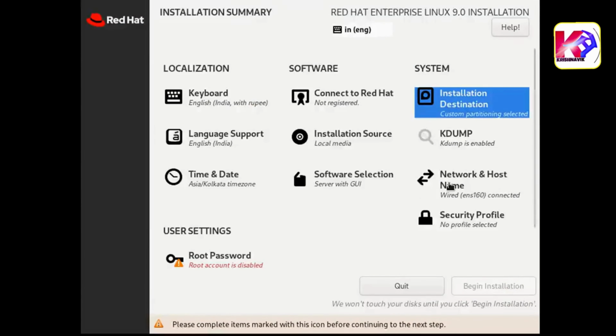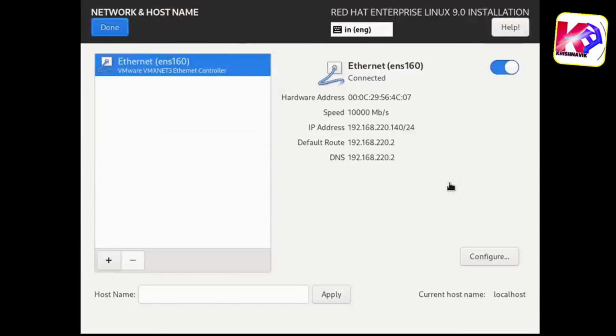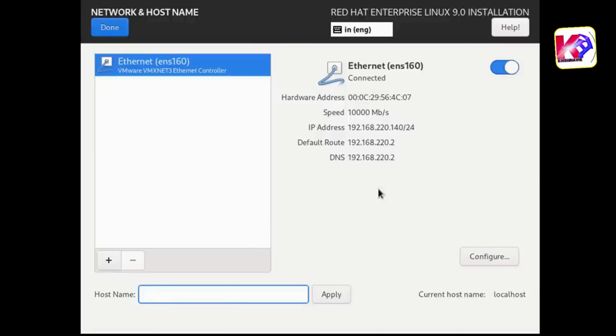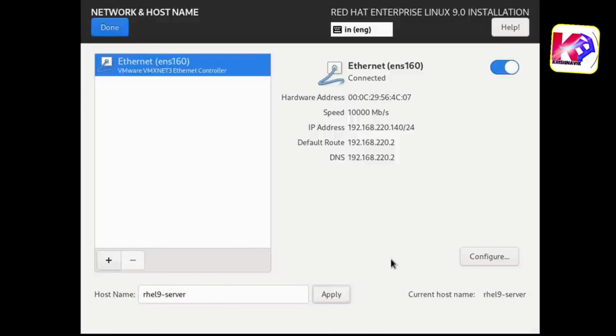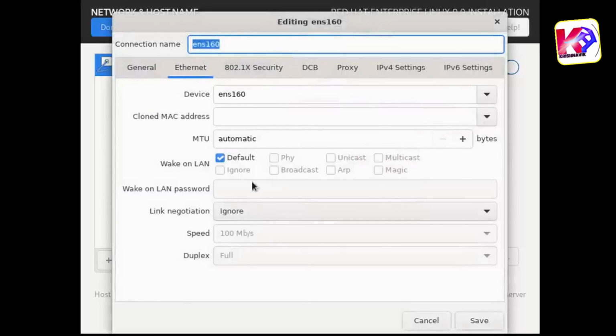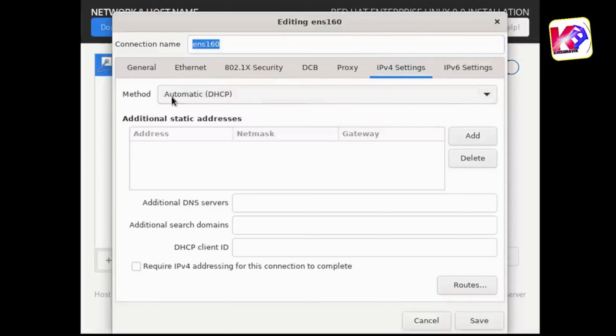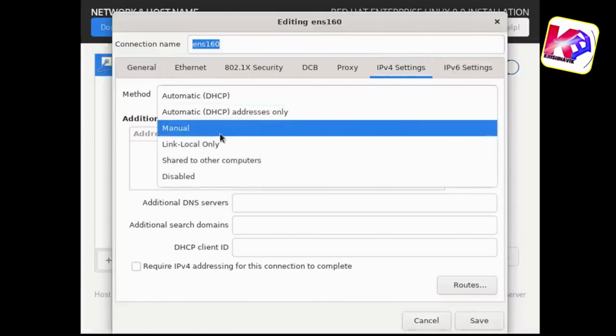Now click on network and host name. This IP address is generated by the DHCP server. Give a name to your host or system. Click on apply. Okay, the name is showing here. To assign an IP manually, click on the configure tab. Select IPv4 settings. Change method to manual from automatic DHCP.